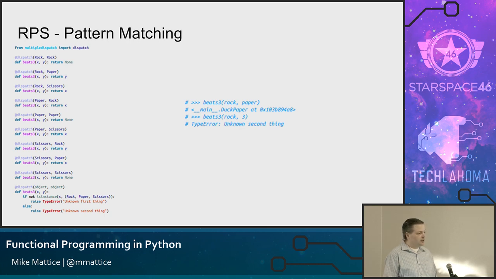The first one handles rock versus rock, and it returns none. Neither of those win. Rock, paper. Paper wins, so we return Y, etc. And basically, we've got the function down at the bottom that is handling all unknown cases. Like, we don't know what these things are, or we don't know what either one of these is, like in the beats rock versus 3. Somebody should expand this example to include Spock and Lizard.